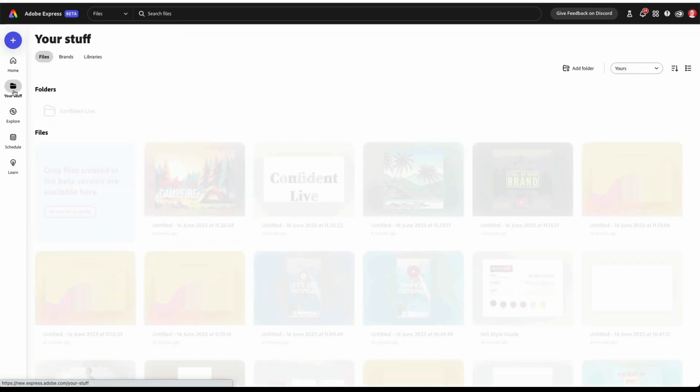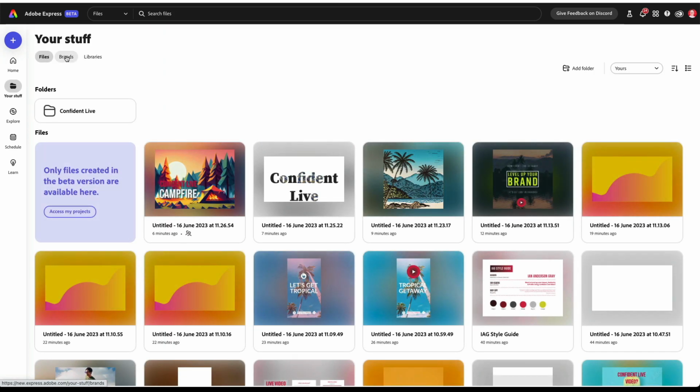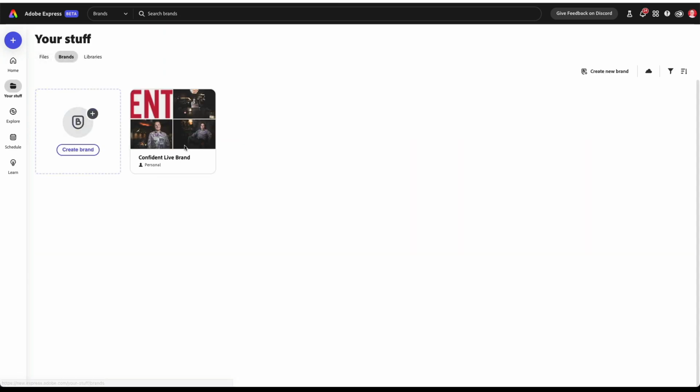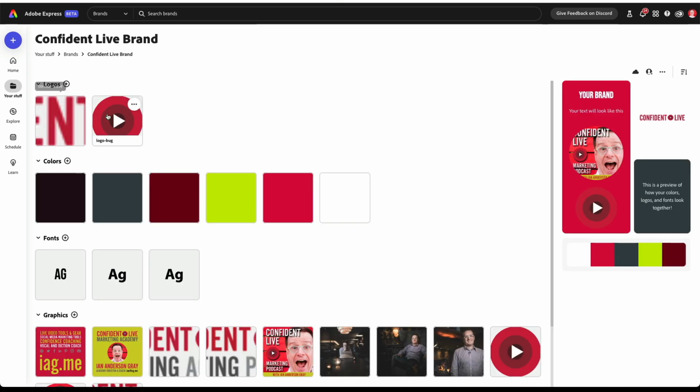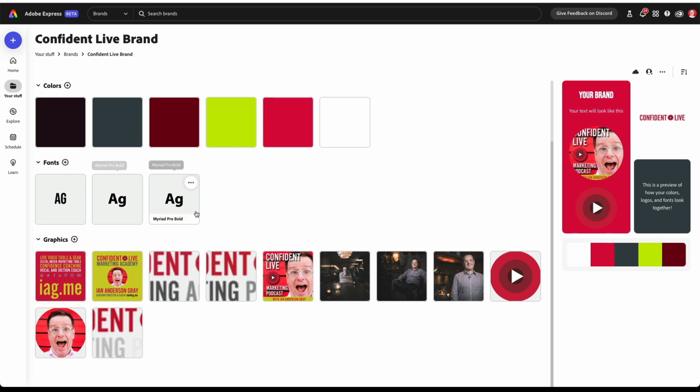Under your stuff, there's loads of things here. You've got your files. You go to brands. I've got my brand kit here. Cool thing about this is I've got, as well as logos, I've got all my colors. I've added my fonts, and you can add graphics here as well. You get a really nice quick view of what your brand looks like there.